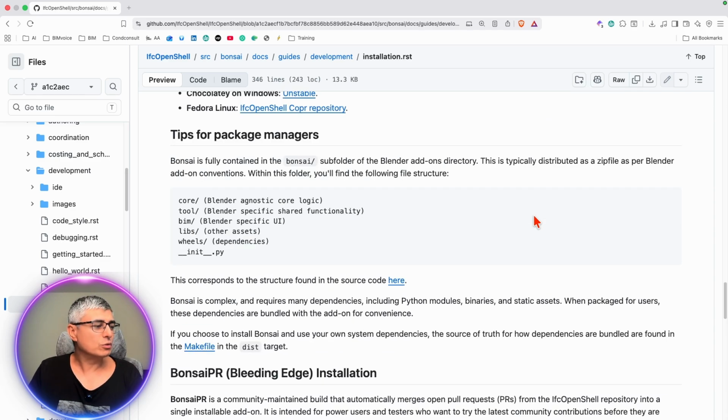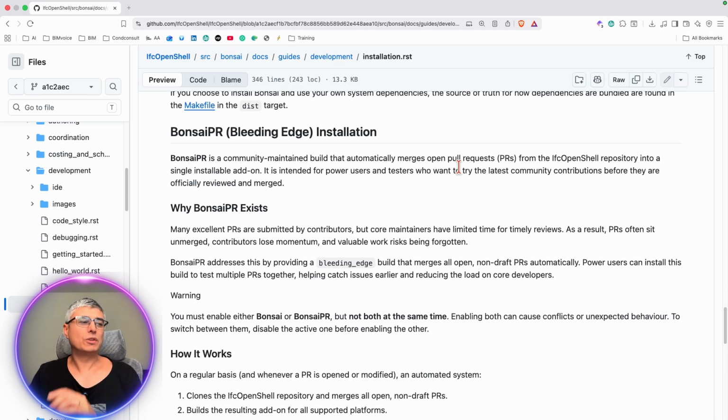Now we get to the last option, and that's Bonsai PR, Bonsai pull request, bleeding edge installation. I didn't test this out, and actually the reason I'm making this video is because I wanted to understand better how Bonsai PR works, and I want to give it a try in the near future. So the next video I'm going to do, or one of the following videos, is going to be about this, where I'm going to see the installation process, and then also how to use it.